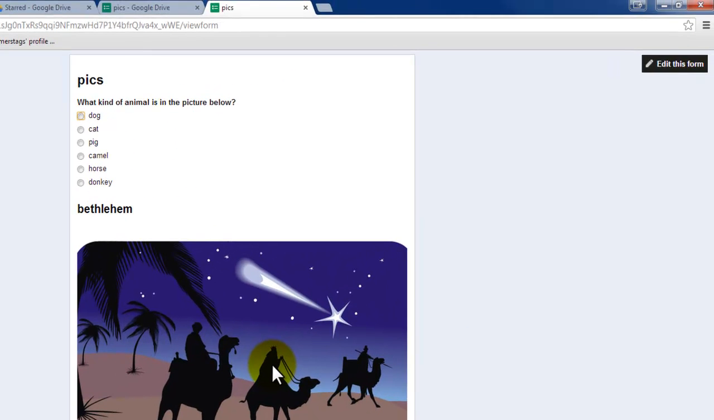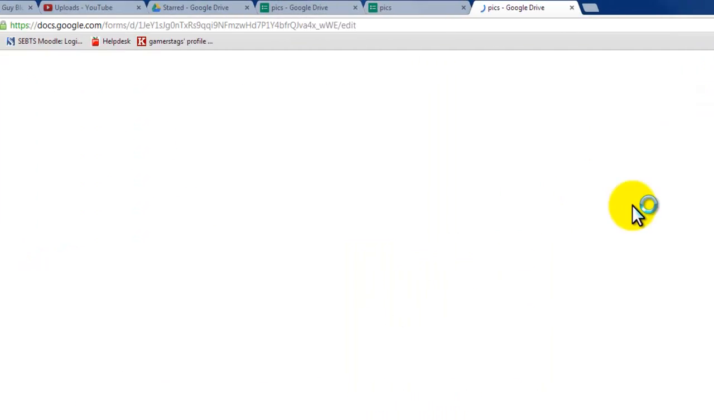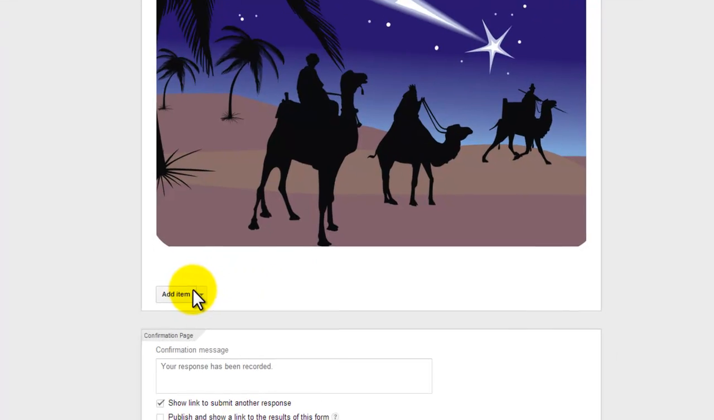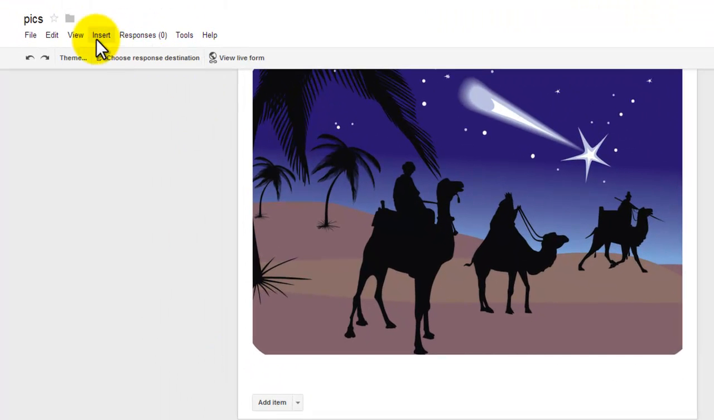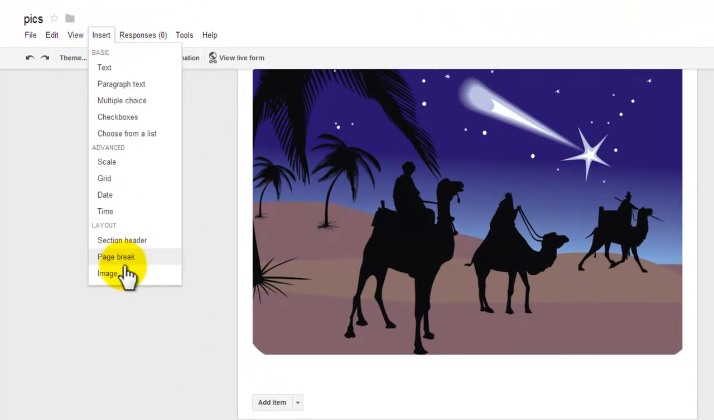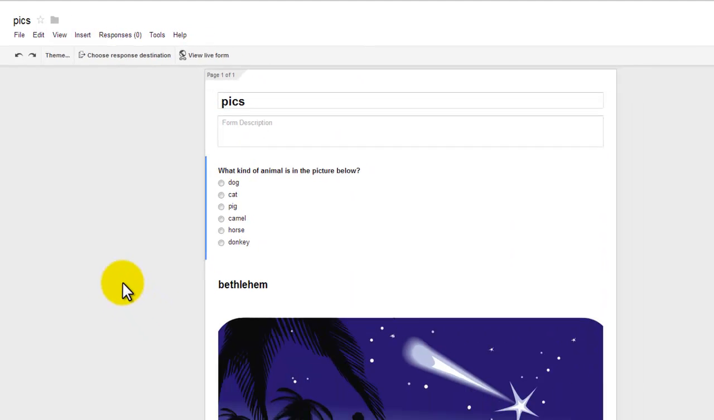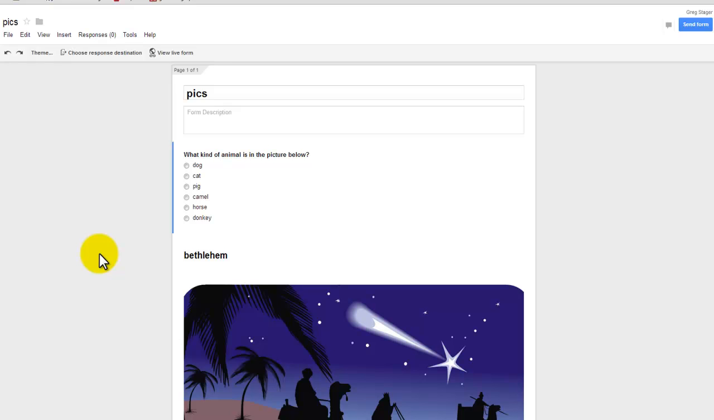Let's go back to edit this form. You saw me do the add item here, but you can also up top go to insert and image there as well. So there's a couple different ways to do that. Again, I'd love to hear how you're going to use this in your particular context.